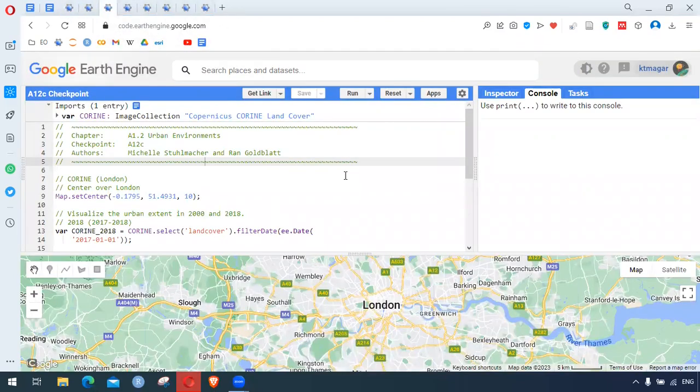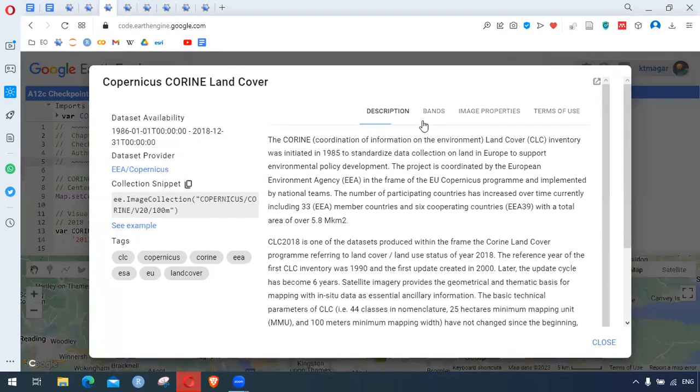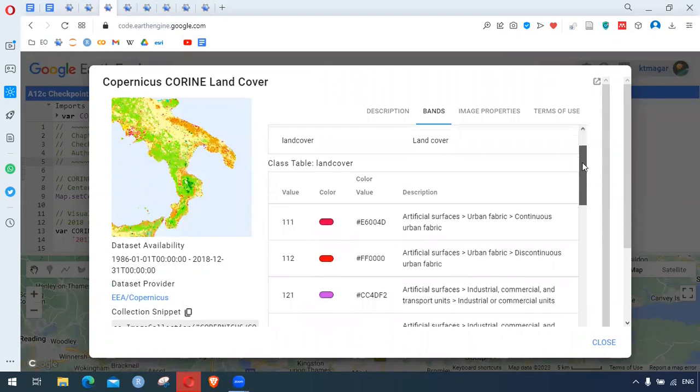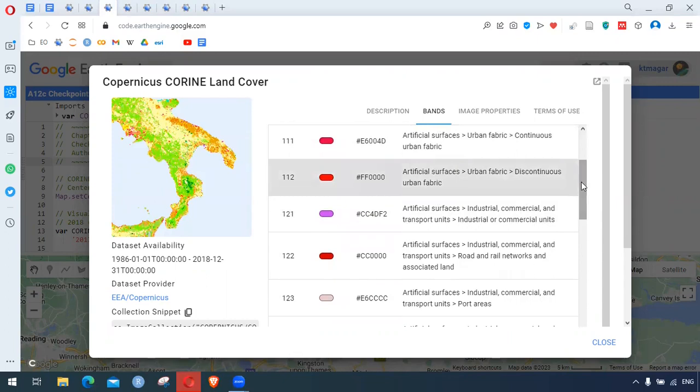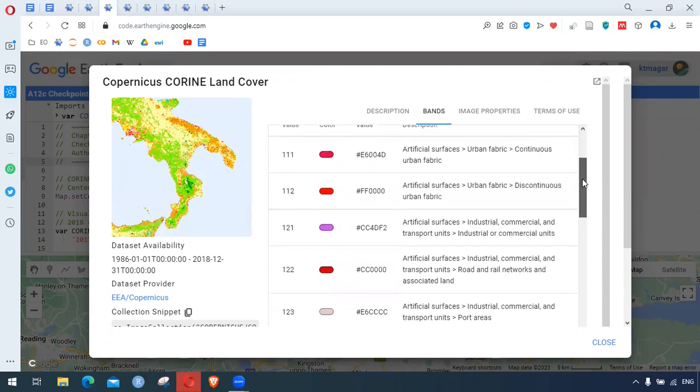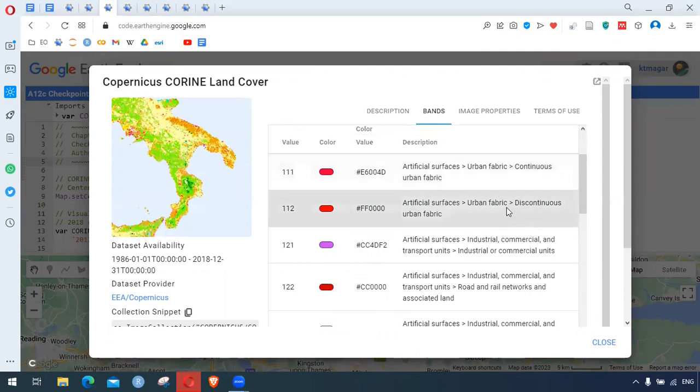Same methods using the other dataset. This one is called the Corine land cover. This is only made for Europe. The land cover has a single class further divided into multiple classes. We can see this here. We have different class values. Artificial surface here, artificial surface. So there are multiple classes with the same name but different properties or different descriptions within them.